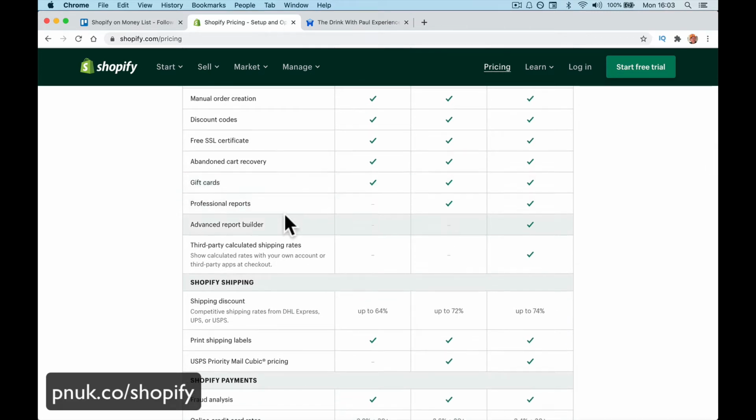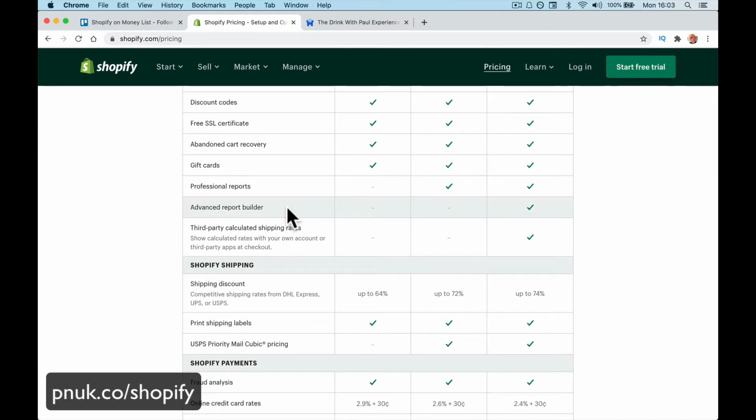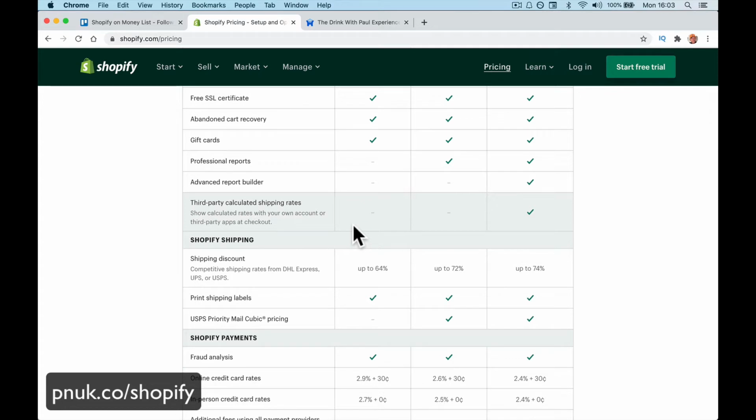So the things then you're going to drop off, you're not going to get professional reports. To be fair, I don't know what that is. Advanced report builder, so you can probably tinker and build reports as you want. Third-party shipping rates, so show calculated rates with your own account or third-party. So when it gets to shipping, it can get funky on shipping rates.